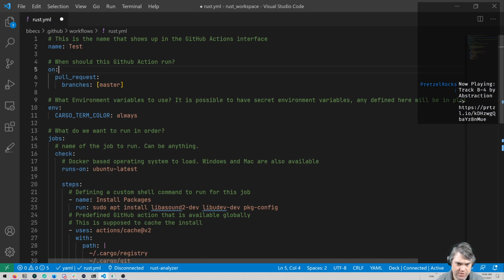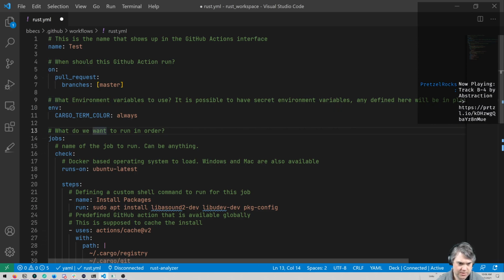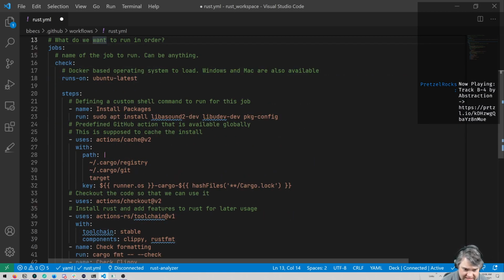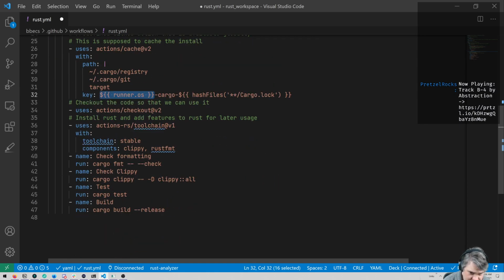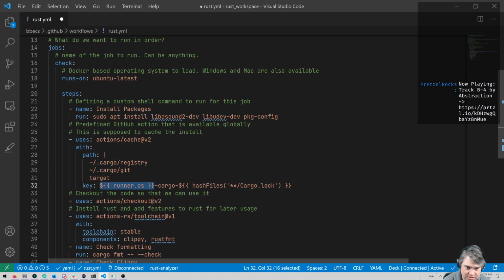What environment variables to use? Yes. Okay, so cargo term color. What the jobs are going to run? Right. And there is the ability to use secrets, which I think is this type of thing. No, there's somewhere else that uses secrets. I don't remember how to reference those. We might have to go look at the documentation.